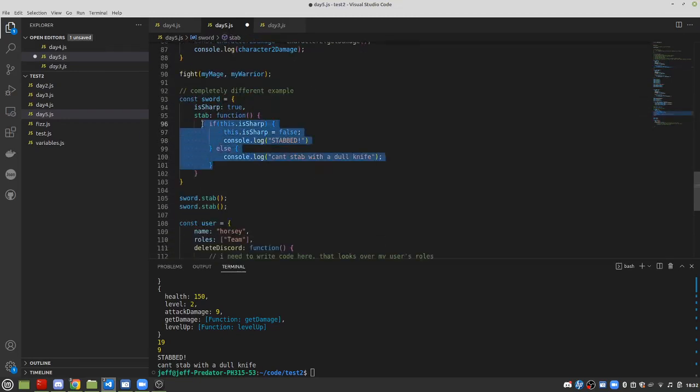This one is a little bit more complicated. An if statement within the stab function that checks the is sharp property on the sword. And then we have the object sword, we call stab on it.